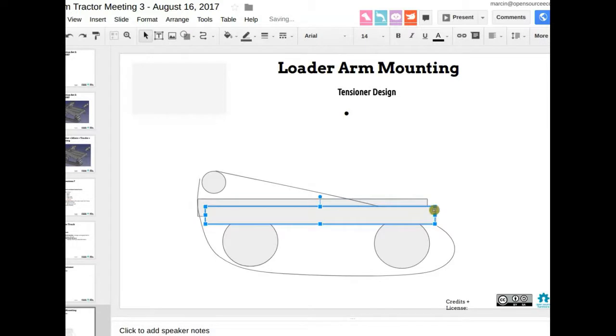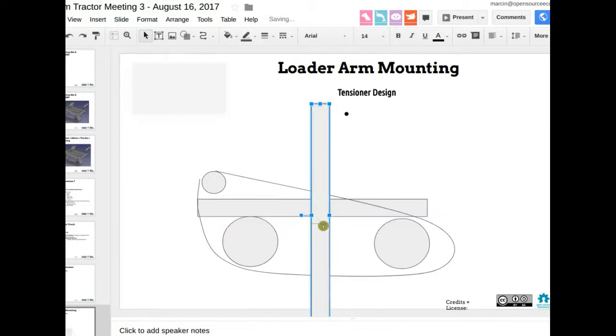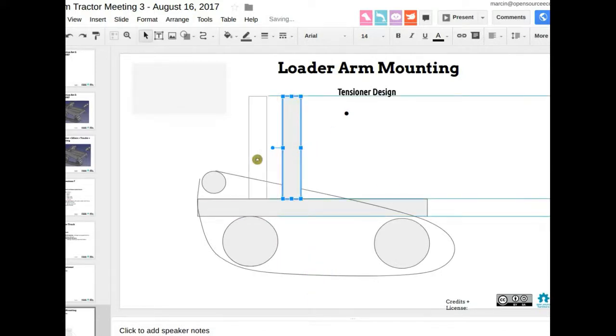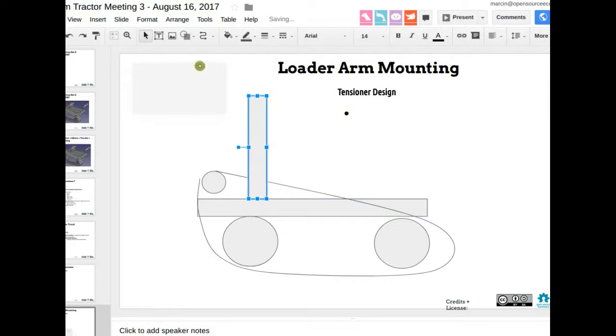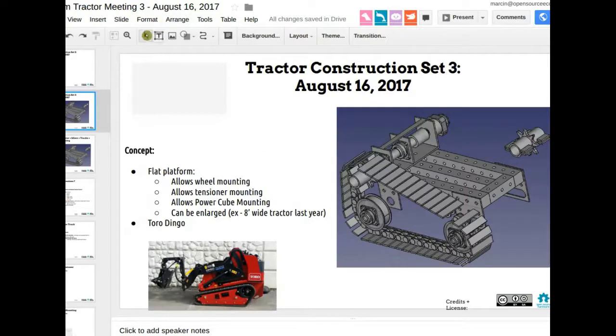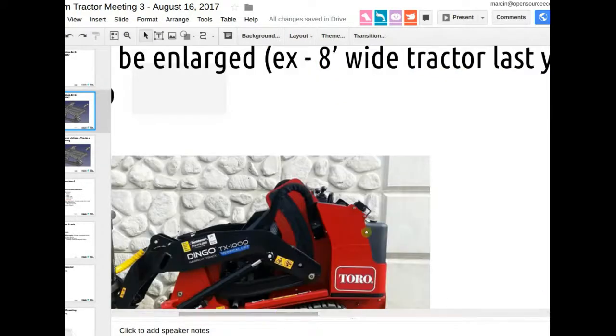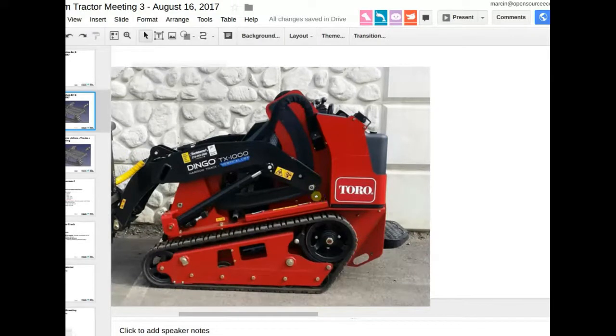The easiest thing that comes to mind naturally is a simple weld of another vertical tube. Now these are quarter inch steel tubing. That would be good enough. Maybe you might need a, depending on how high it is, you need to consider it accordingly. The way that the Toro Dingo does it, and that's a good point of reference because they've got the same tight type of configuration as we do, their loader arm is not mounted very high at all.